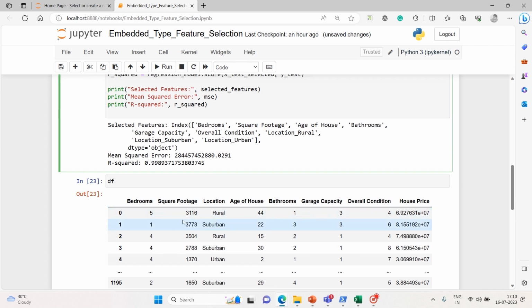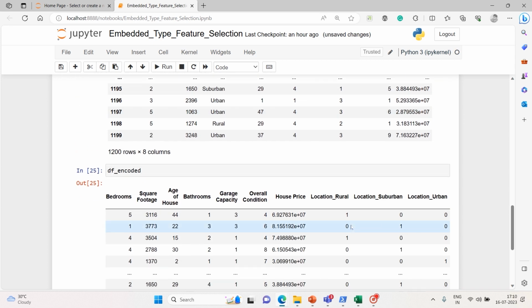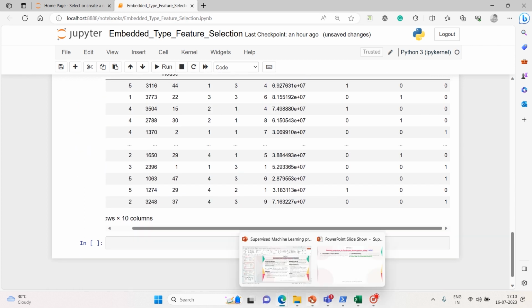Each location, whichever is hot, the hot location will be replaced with one. That's why we call it one hot encoding. At any time one category will be hot. So here location_rural, location_suburban, location_urban, and this is the encoded data set that we see.